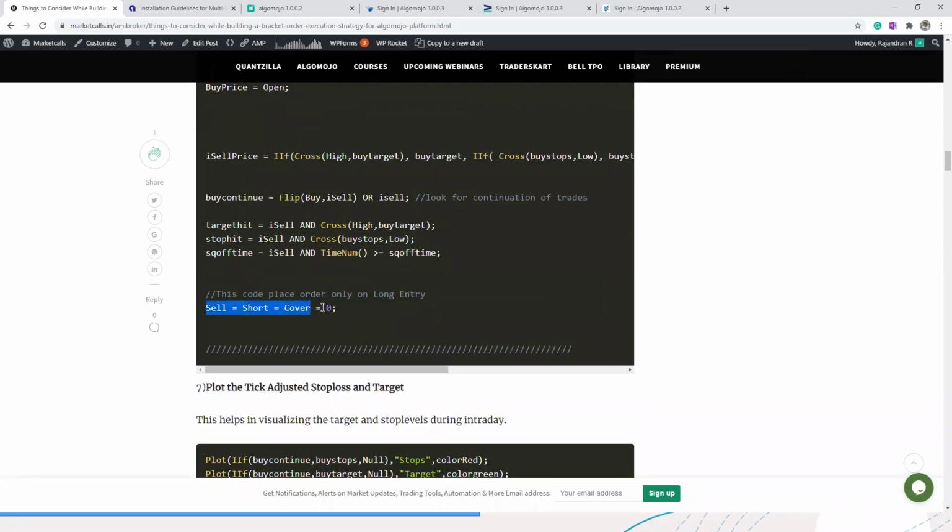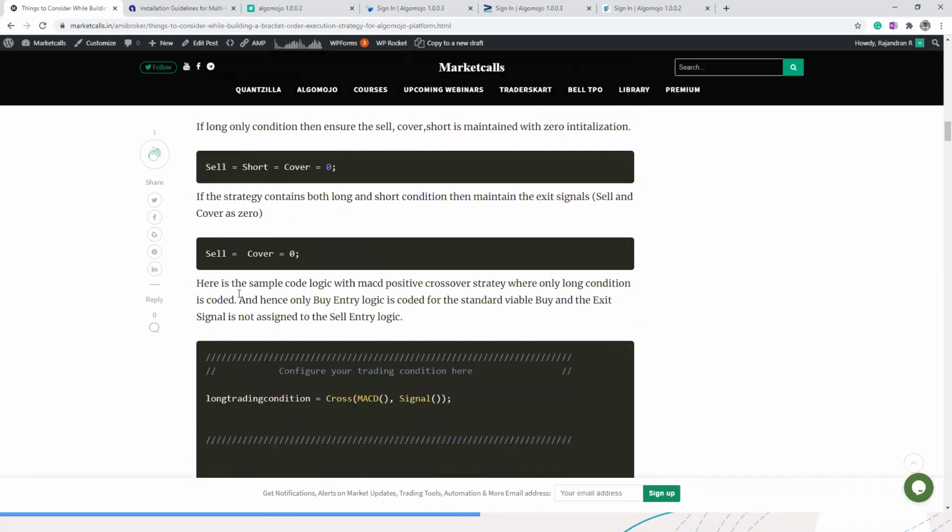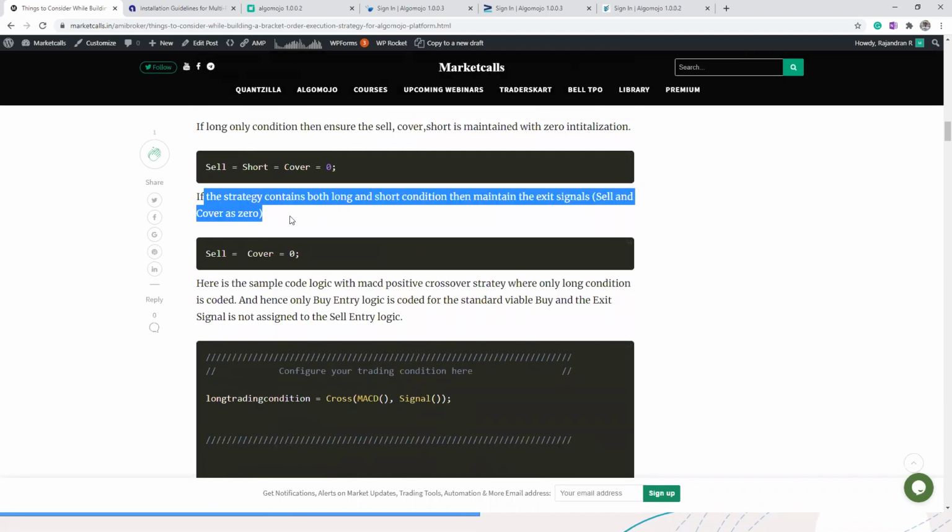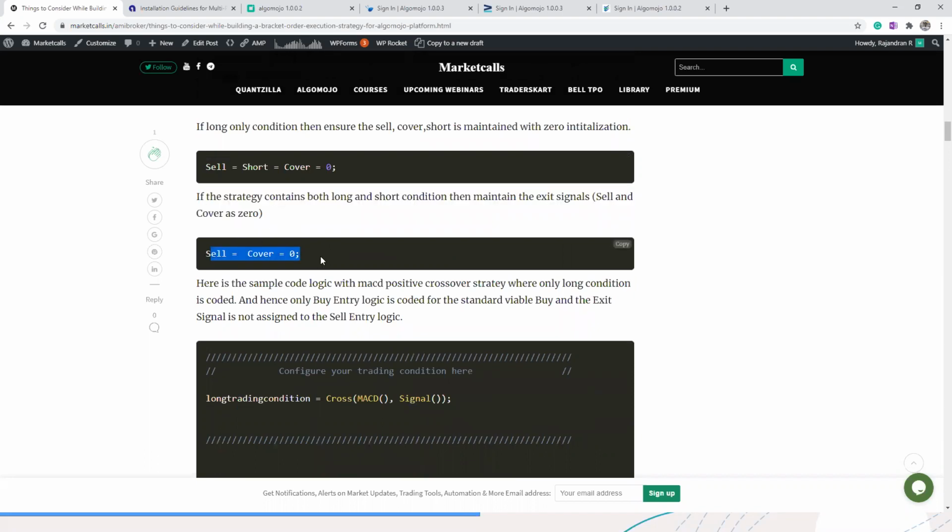One more thing when it comes to execution is that you see here, I have used sell equal to short equal to cover equal to 0. This is for when I'm using a long entry; I have to use sell equal to short equal to cover equal to 0. However, if I'm using a strategy condition, I don't need sell and cover. I don't want to send a sell order or cover order because my entry order itself contains the exit order also.